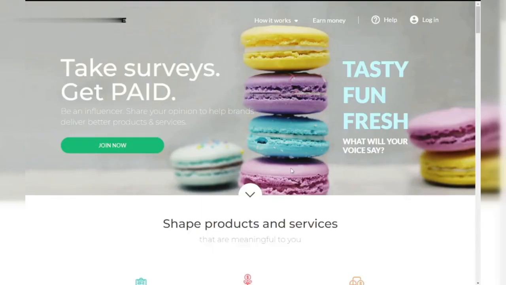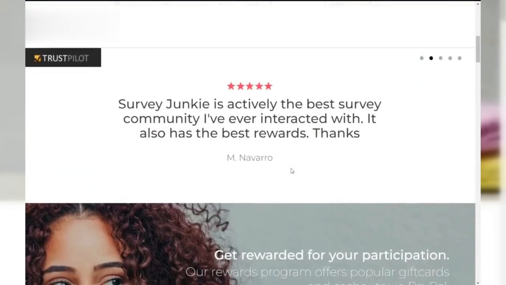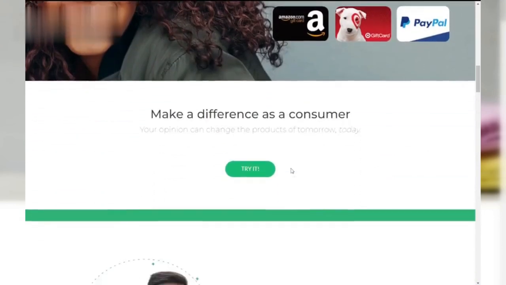Websites like Swagbox and Survey Junkie pay you to share your opinion. Just fill out surveys in your spare time. Coming in at number 3, cash backups.